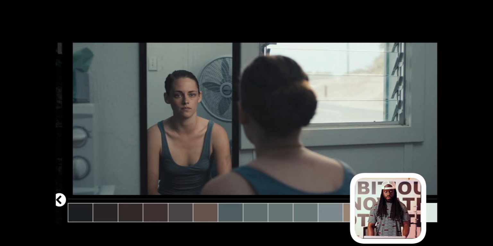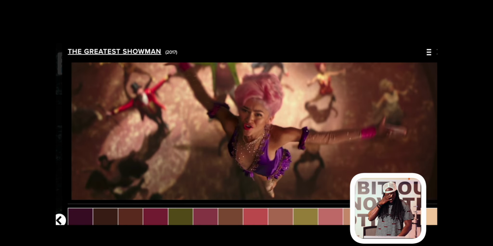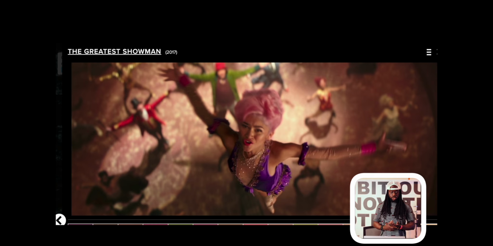Let's keep moving. So this scenario is pretty interesting. I love the shot. It looks interesting. I've never seen this. The Greatest Showman. Is this Zendaya? I'm not sure. It looks kind of like her.